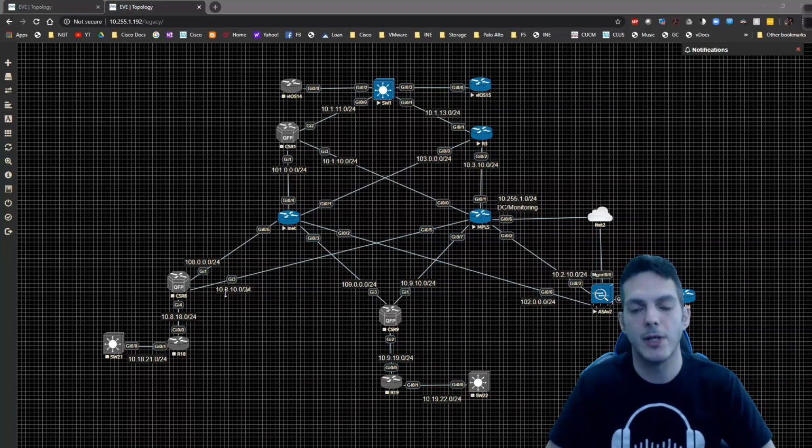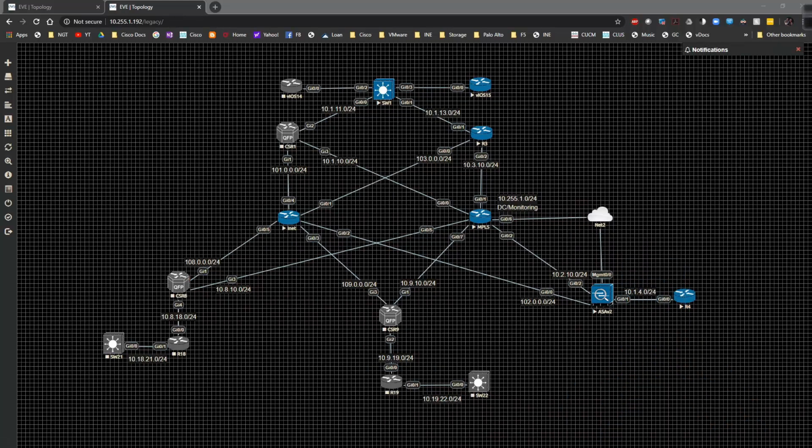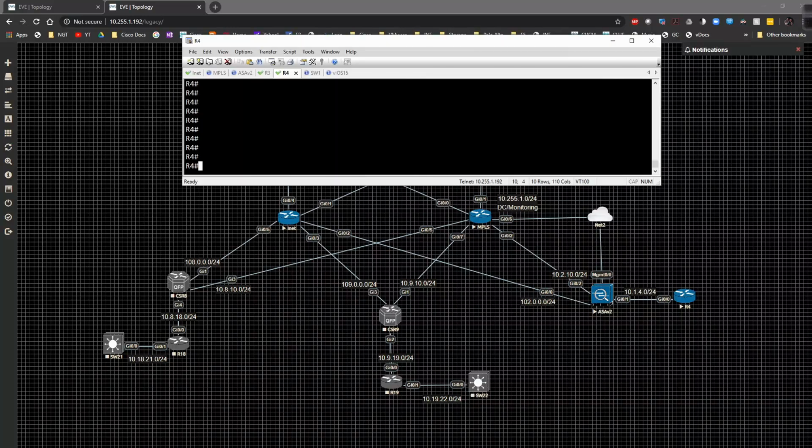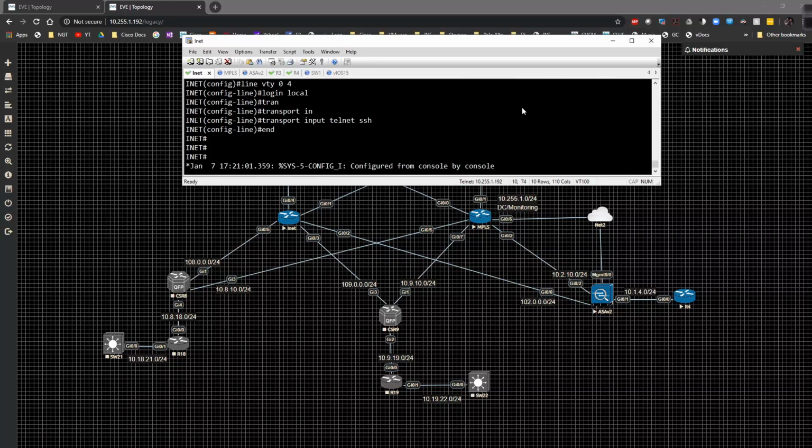So what we're going to do is enable SSH on the iNet router for the simple purpose of providing connectivity to the iNet router securely. We're going to go through those steps right now. Configuration-wise, it's actually really simple. Let's go ahead and pull up the iNet router, and then we'll do an SSH test from router 4.